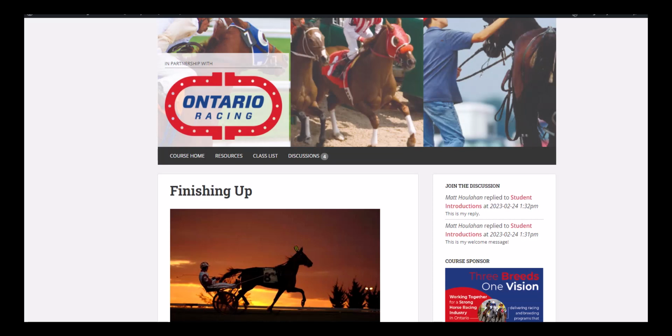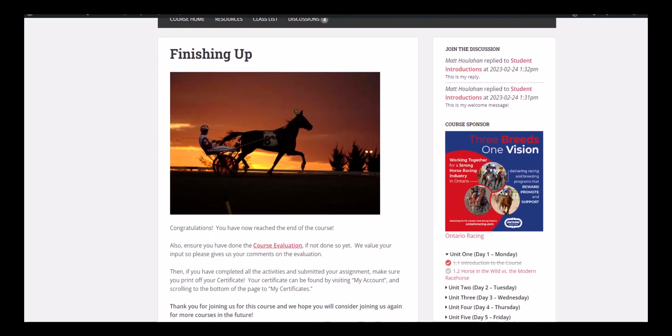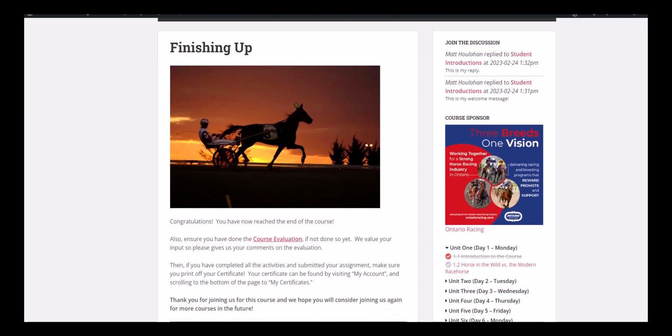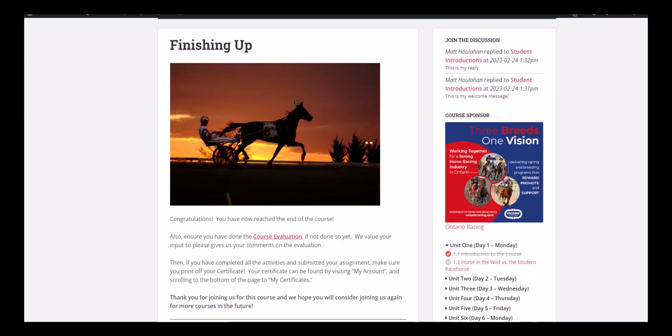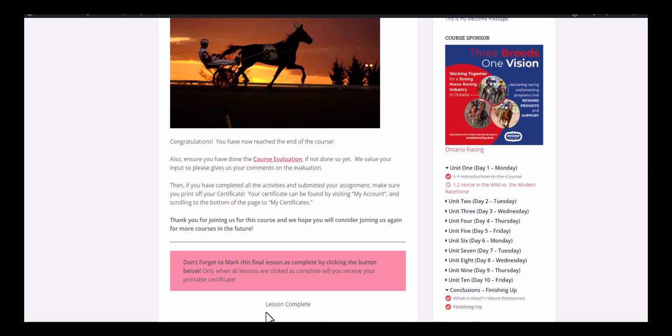This is the last lesson of the course, and if you've gone through and marked all of your lessons as complete, including this one, as you can see I've clicked that one already, then you will receive your certificate. Now, if you do that in the last lesson and don't receive your certificate, just go back through, open up all of these units here and see if you've missed anything. So in this case here, 1.2 wasn't marked as complete. And hopefully that will help and you'll receive your certificate. As always, email us if you have any issues with that.